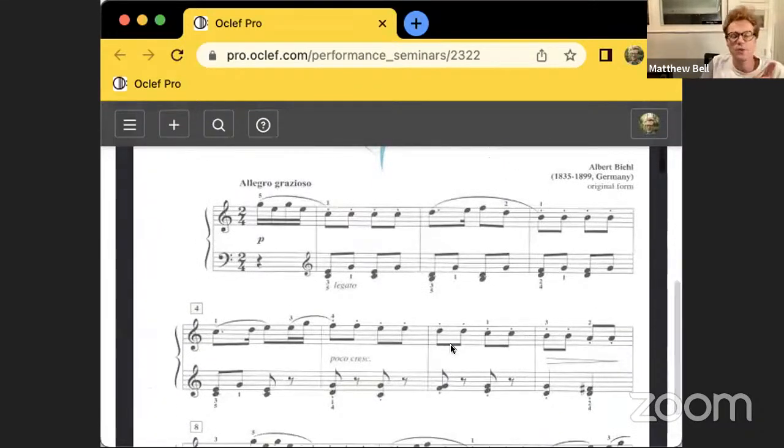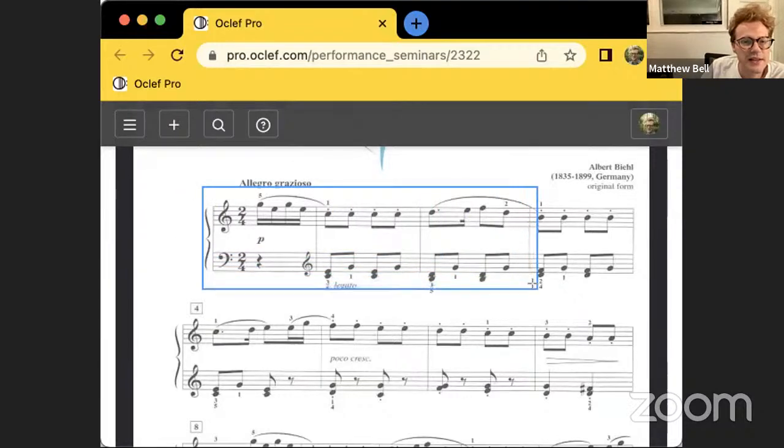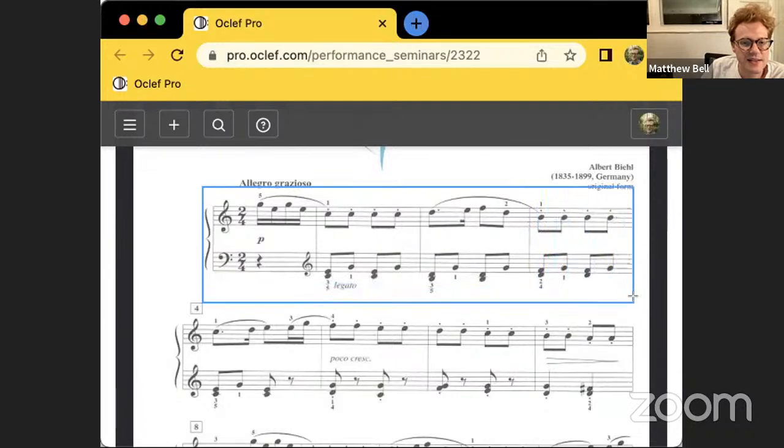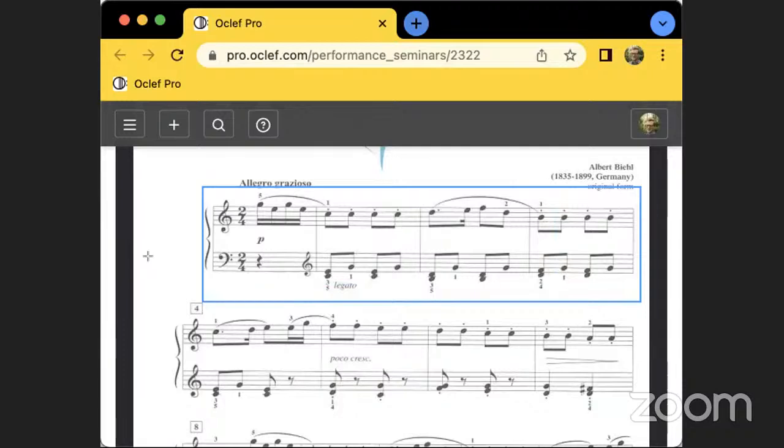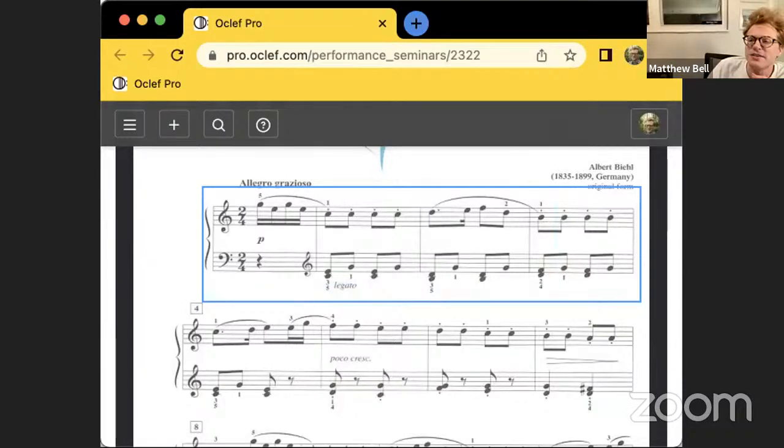So one big thing I want to try and work on is, and I'll ask you a question first. When we look at these lines, at these measures, what is the fastest kind of note that happens here? I don't know. Well, which notes are the fastest notes in here?